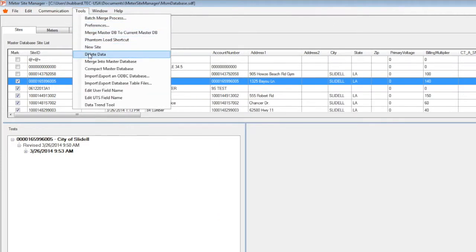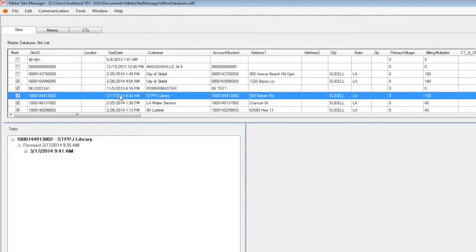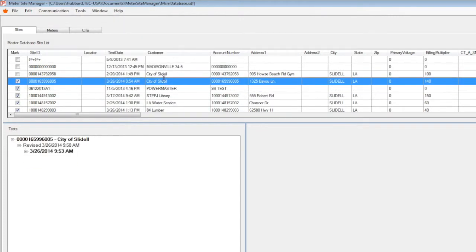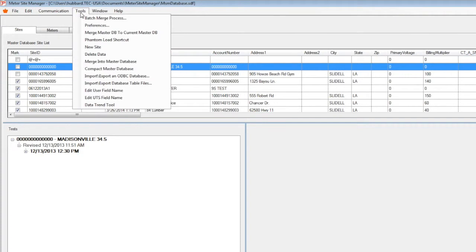Delete data. To delete data, you click the site you want to delete. Make sure it highlights the site. Delete data, and it will delete that site completely. Once it is gone, it cannot be retrieved.